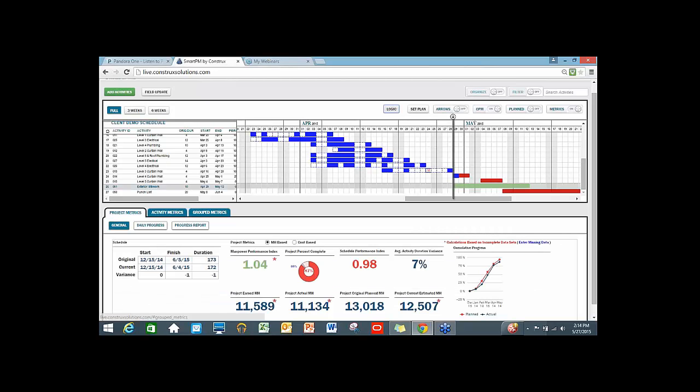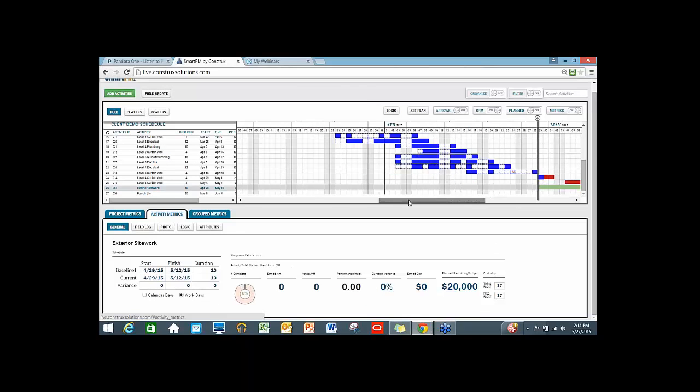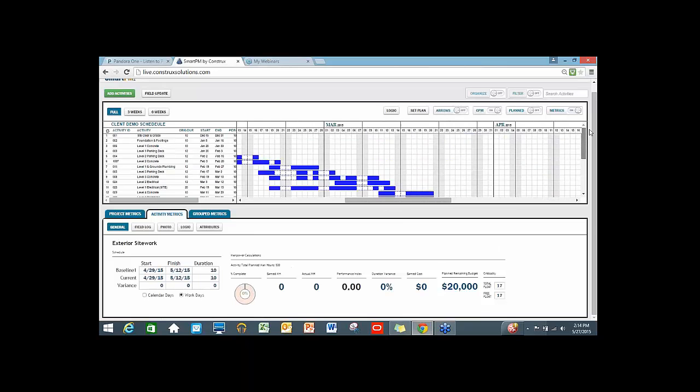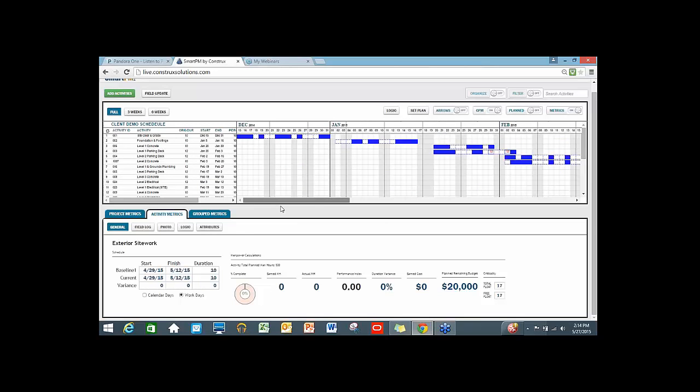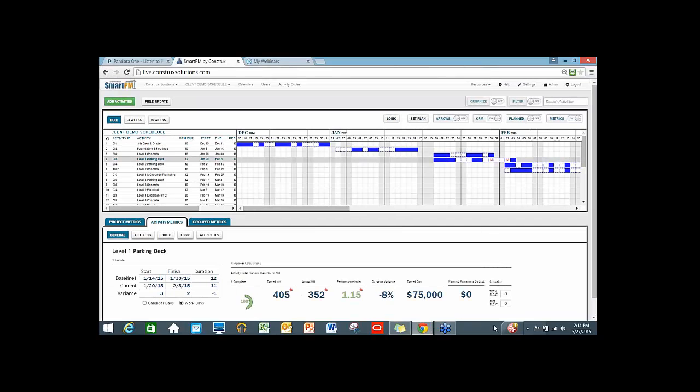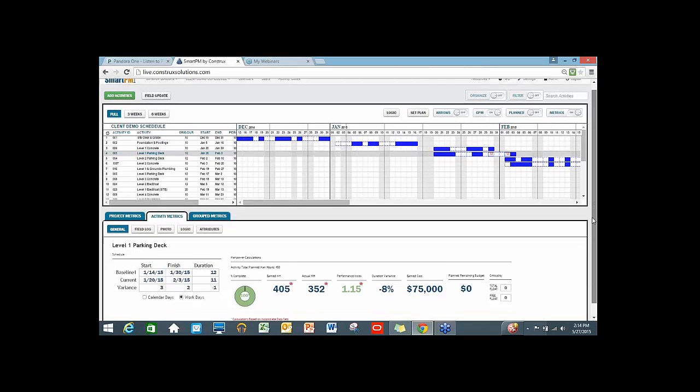The other type of metric that we look at is the activity level. I'm going to show you an example of an activity that was completed. We'll go to one of our first ones. Let's see here. We'll click on Level 1 Parking Deck. I can go look at each activity separately and start to study metrics based on that.